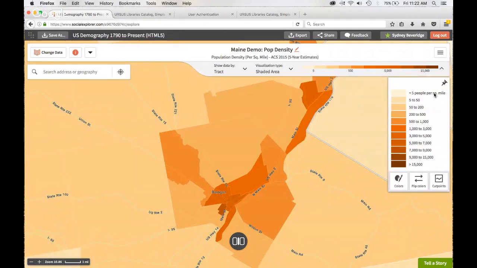And so we can see that the areas with the least amount of population, less than 5 people per square mile, are the very palest color. And then the darkest color have over 15,000 people per square mile. So as I scroll around, I can see the numbers that fall into these different brackets. And you can also customize the legend a little bit.